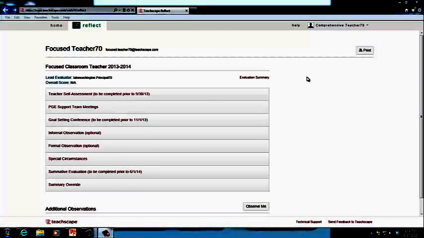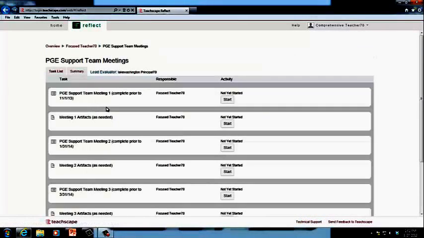Once you've completed the teacher self-assessment, you do not need to do anything else at this time. Just for your information though, there are a few other items on here that we will be getting to throughout the rest of the year. The first is the PGE support team meetings. There are 4 of them that you will be doing. I'm going to show you that really quickly.